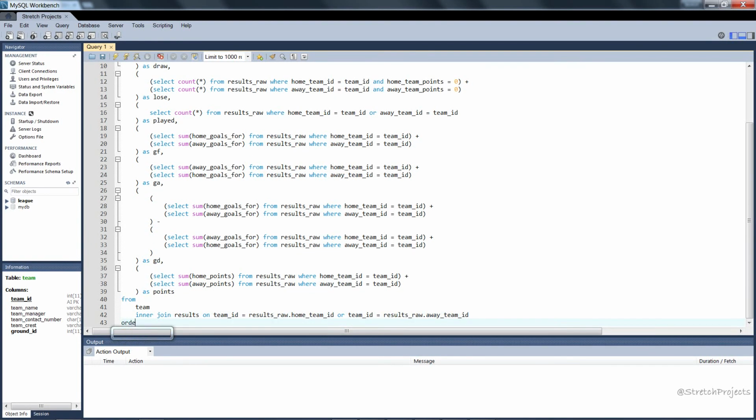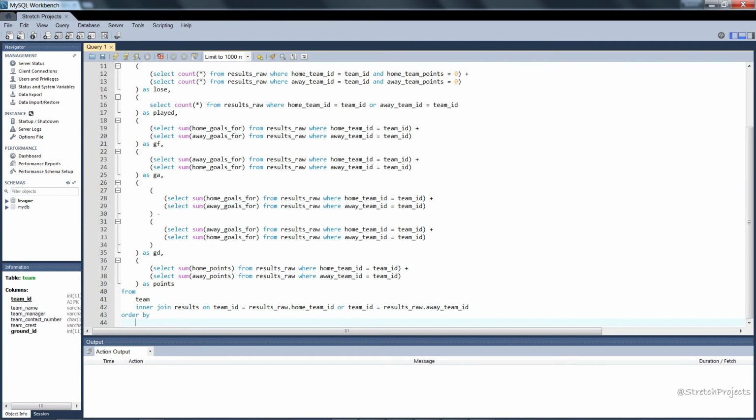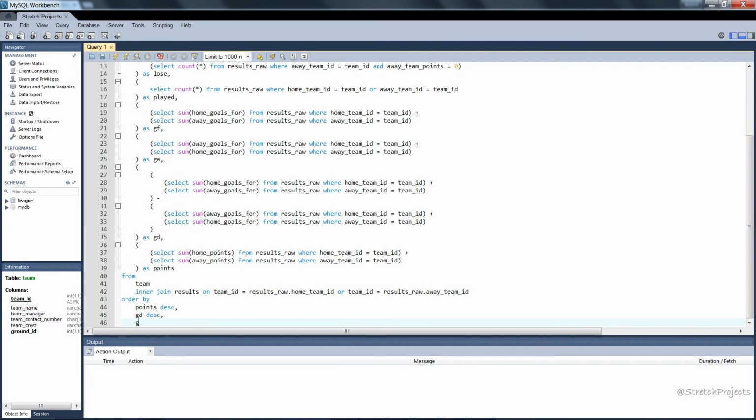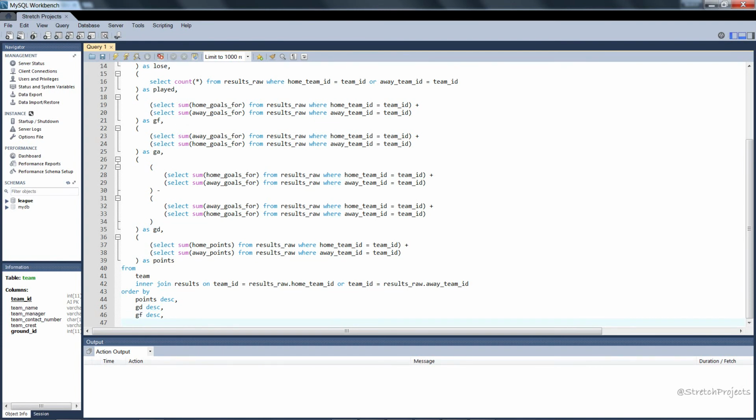We're then going to order by the points, which is going to be in descending order, then the goal difference, which will also be in descending order, and the goals for, which will be in descending order, and the goals against, which will also be in descending order.